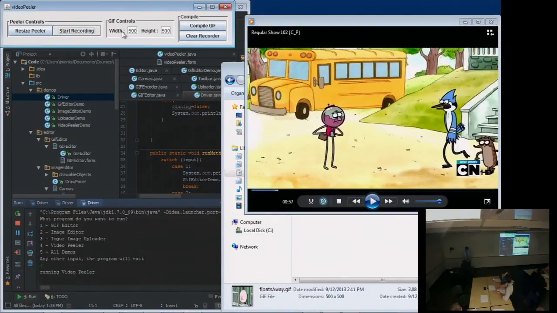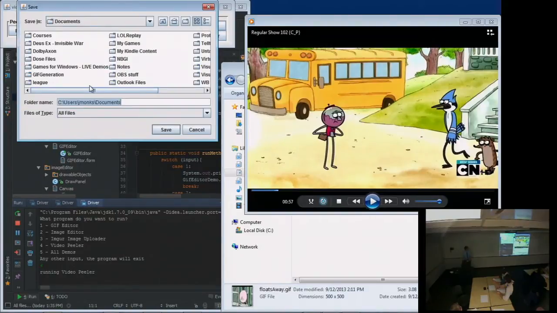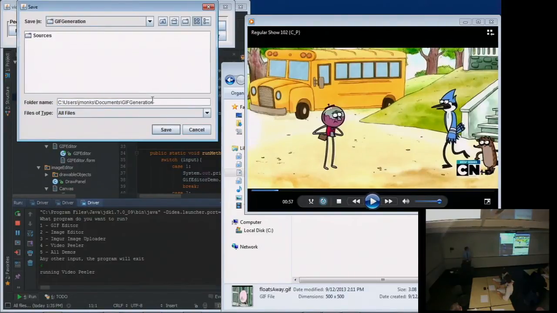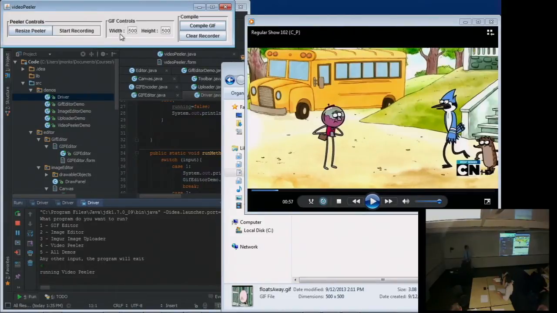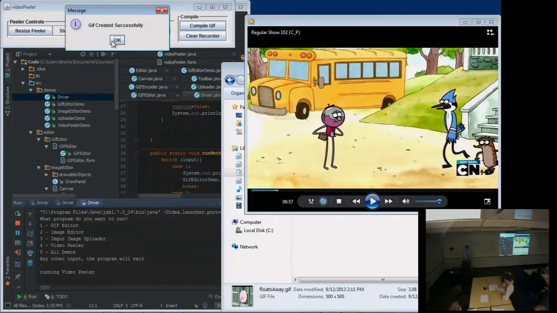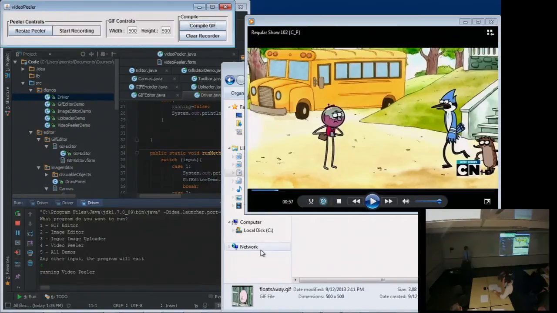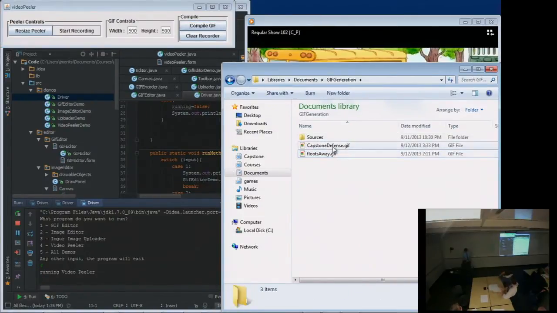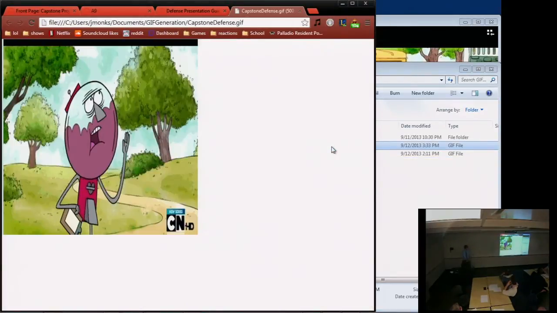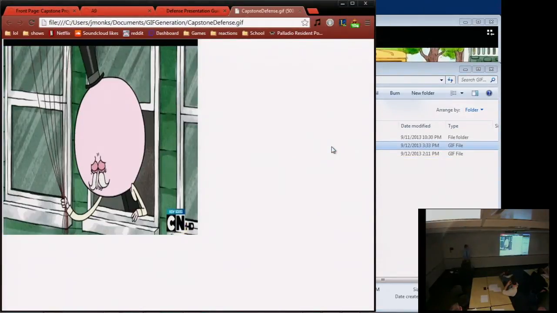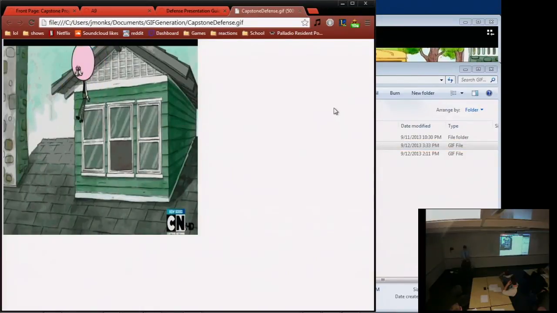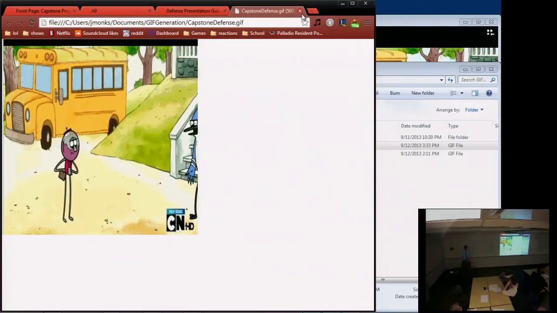All right, so done with the recording, and then we press the compile GIF button. I'm going to go ahead and save this here as Capstone defense.gif. It takes a couple seconds to save, but a window will pop up here. Can take a little bit. There it goes. All right, GIF created successfully. So I'm going to open up that file that I just saved, capstone defense.gif. And there he goes. And this is a GIF, so it'll loop forever.